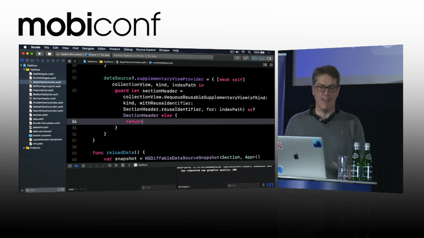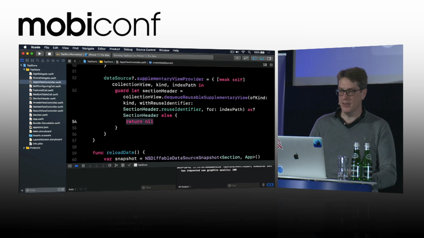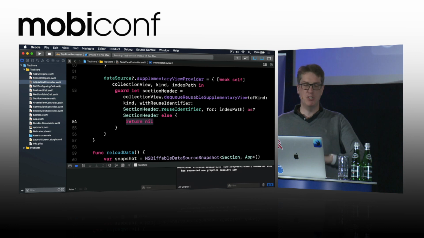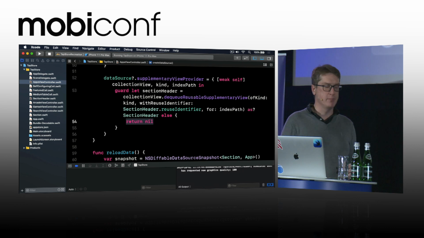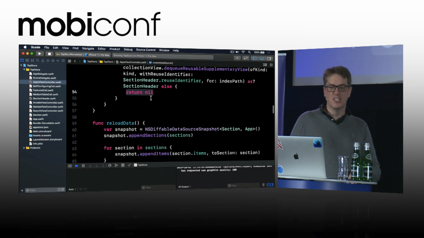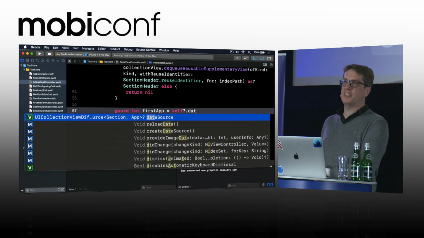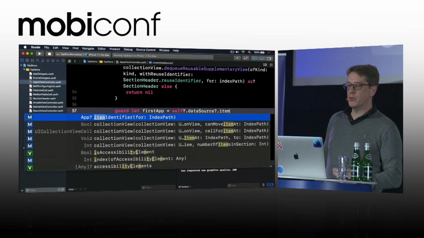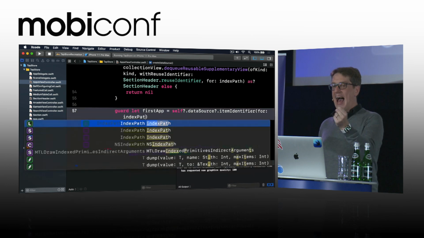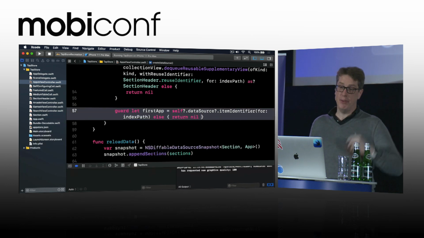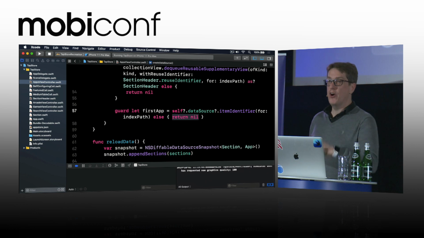If that fails, which should never, ever, ever happen, I'll return nil, which will crash your app. You shouldn't return nil from this thing. You've got to return an actual value. But if you can't typecast your own thing, you've got a real logic error. After that, some hackery. We're going to ask for the first app in that section. We're going to say, hey, data source, what is the item at that position? And it will say, oh, it's this app here. If that fails, return nil.